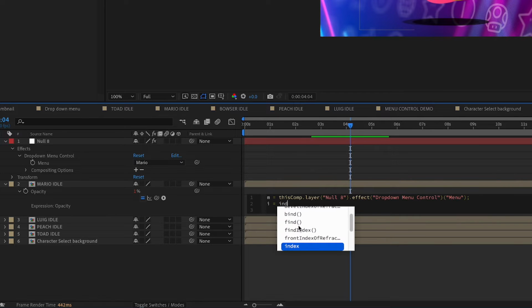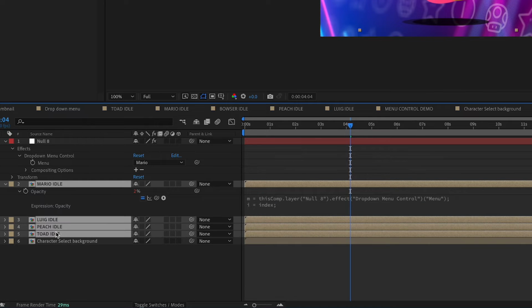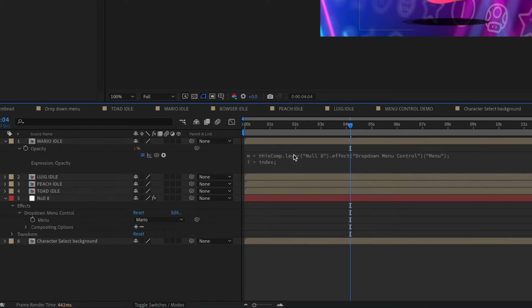If we type the word index, what that actually does is return the number that the layer is in the stack. In this case, it'll be number 2, which is actually incorrect. So to correct this, we're going to move this all above the null right now. And so index will return the correct number and make Mario number 1, and likewise number 2, number 3, number 4.